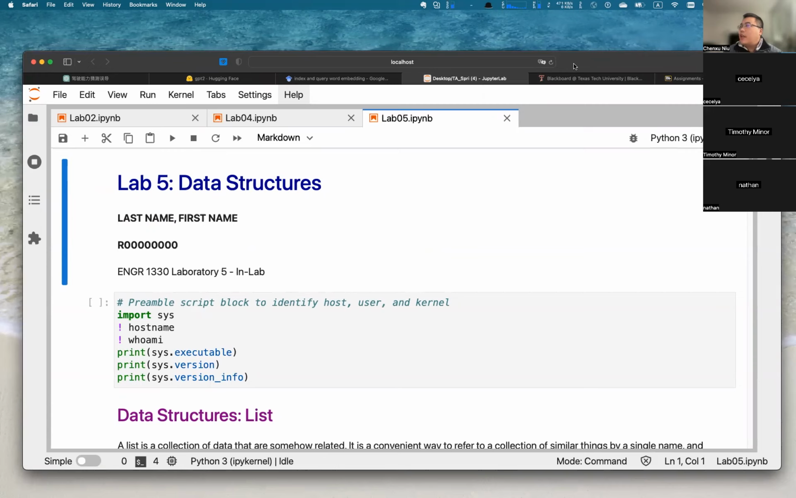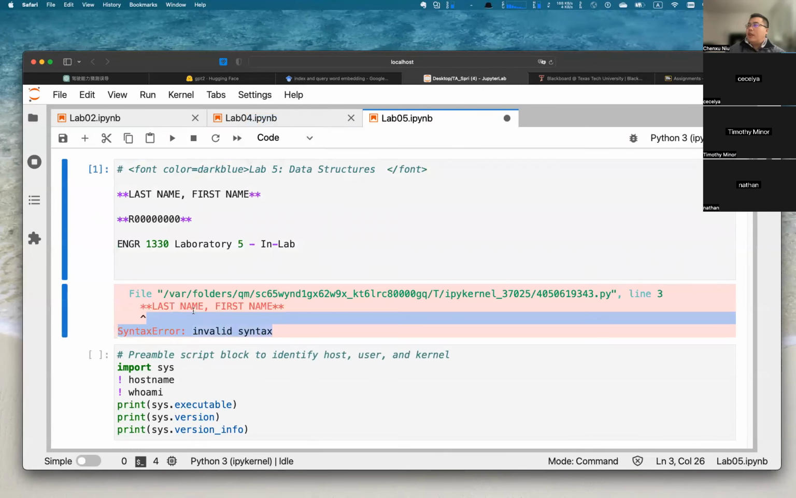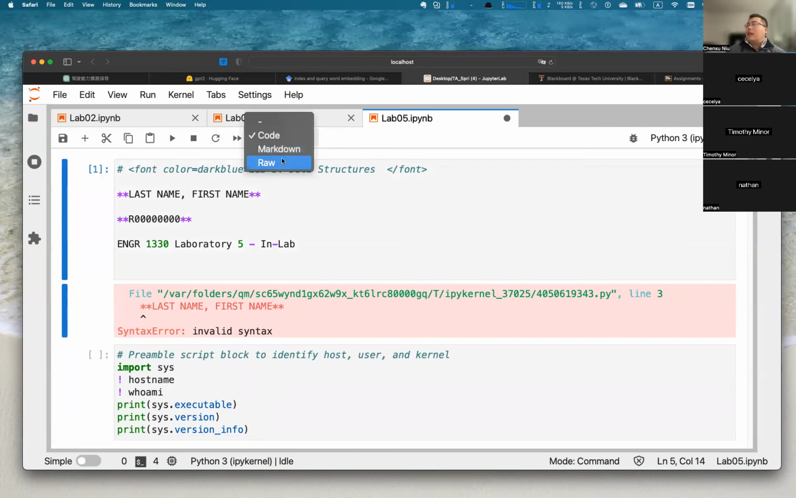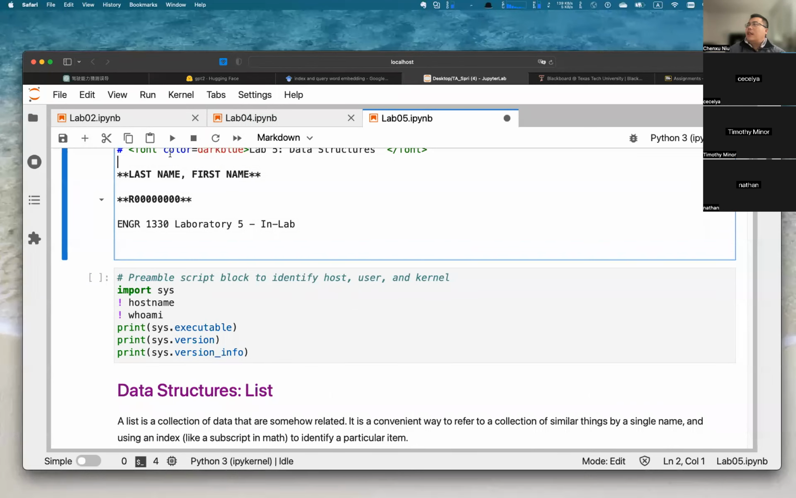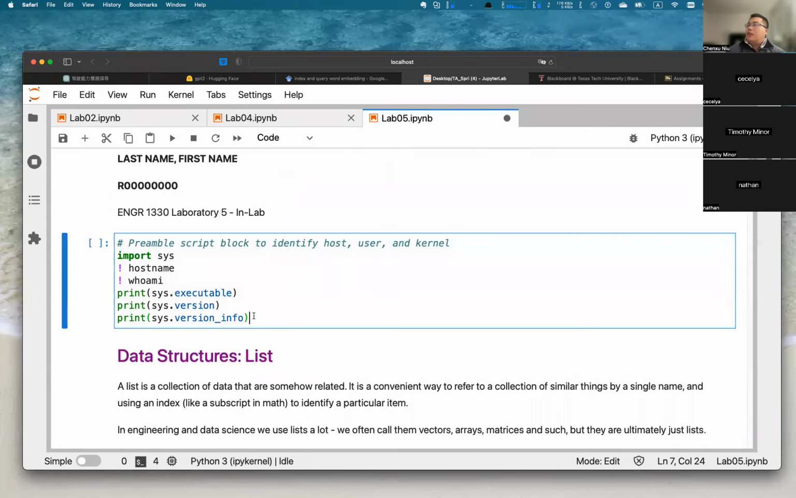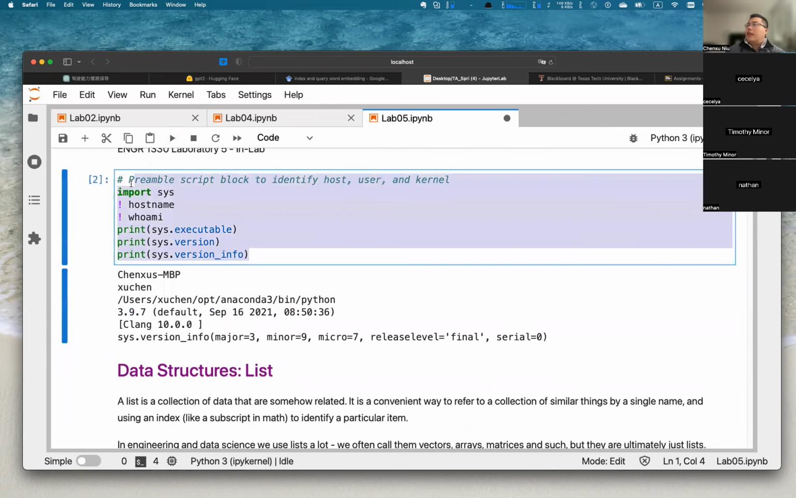All right, so let's get started. Today we're going to learn how to use the data structures. First, please double click last name, first name, and then our number. And please make sure it's a markdown cell type, okay? And I see someone chose code and then ran it again, and then you have some errors. It's not correct, okay? So please use the markdown and revise it. And next one, please run the script. You don't need to revise anything, just run it and show your host name, username, and kernel information, okay?